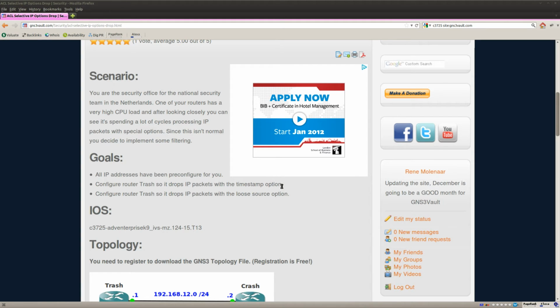For example, there's an option so you can include a timestamp, or you can do loose source routing, stuff like that. Whenever your router receives an IP packet with an option in it, it will have to process switch it. If you receive a lot of those packets, you might see that your CPU is going up. So it could be a good idea to drop these kinds of packets, and that's what we are going to do in this lab. I'm going to configure router trash to drop the IP packets with timestamp and loose source option.